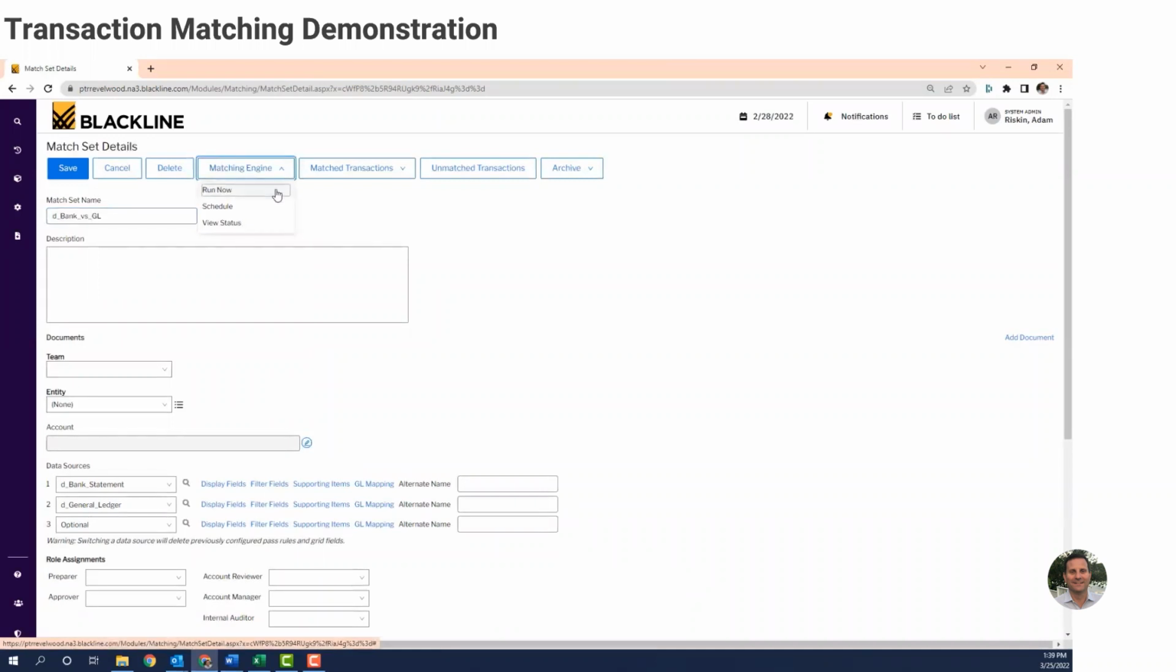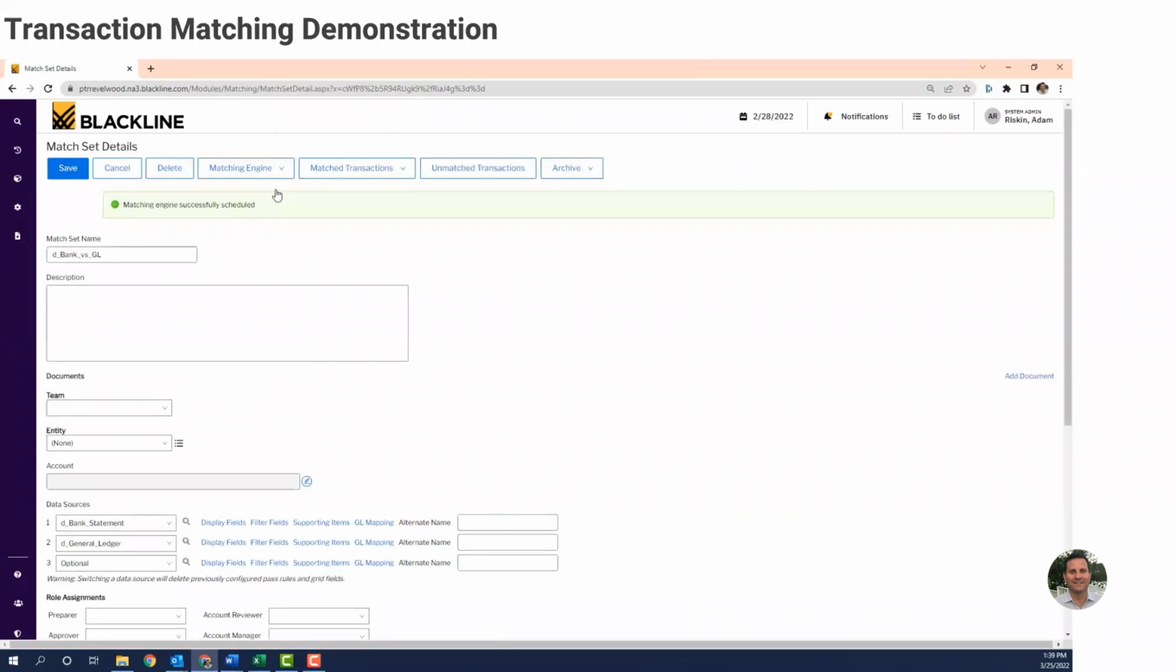This Run Now button triggers the system to match the files. It takes less than a minute for the system to do it. Now, equate this to how you may be doing this today in Excel. You're pulling up both Excel files, one on one screen and one on your other screen. You're using VLOOKUPs and XLOOKUPs formulas to try and match some of the records.